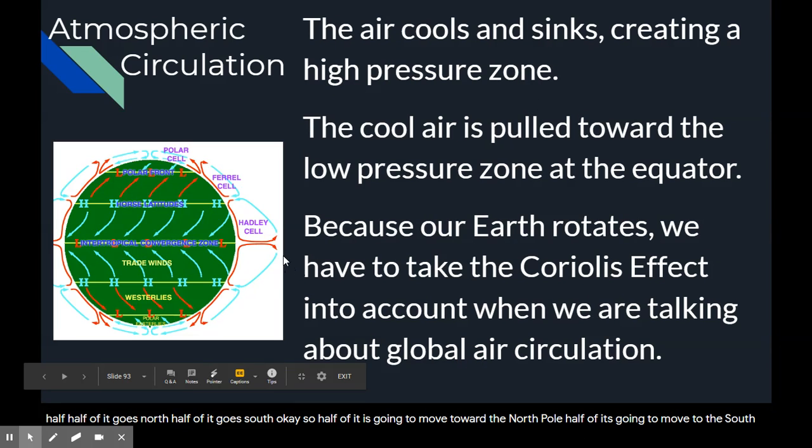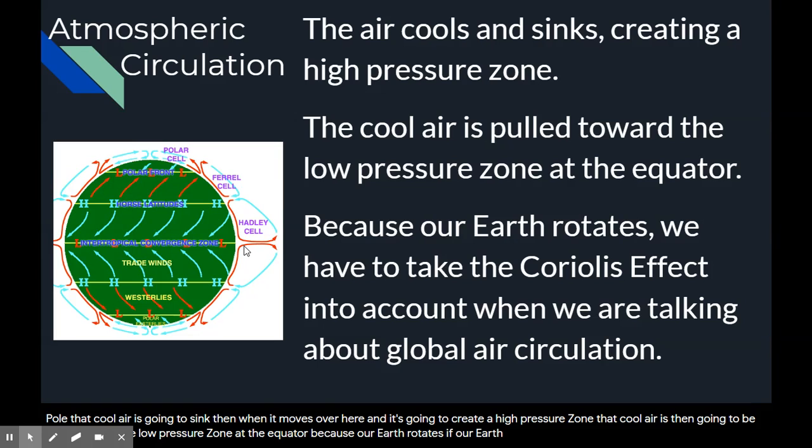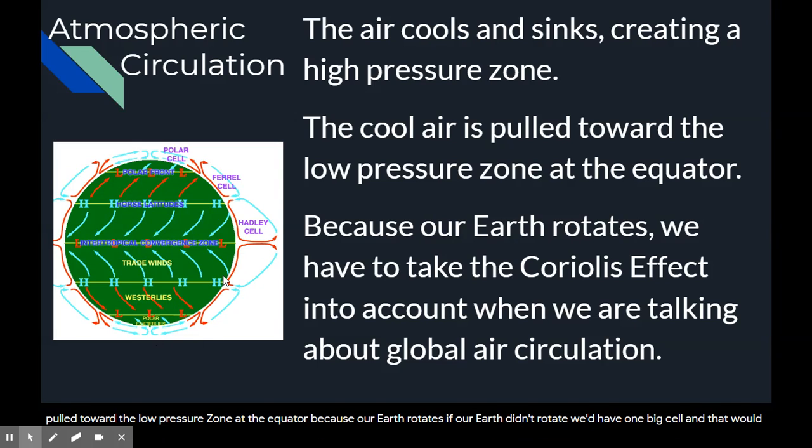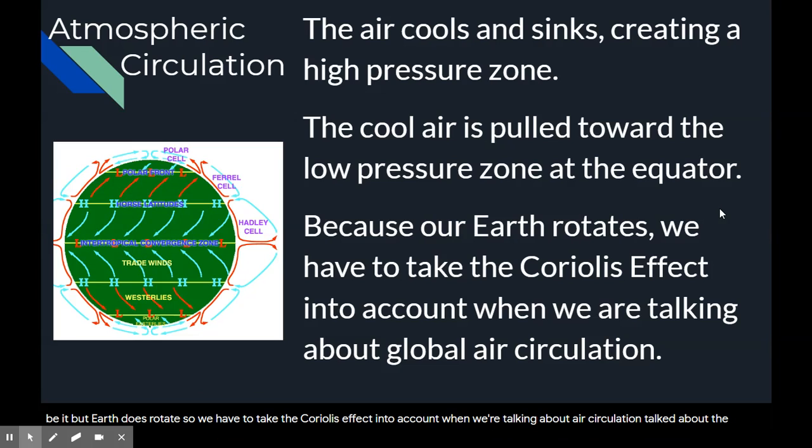That cool air is going to sink when it moves over here, and it's going to create a high pressure zone. That cool air is then going to be pulled toward the low pressure zone at the equator. Because our Earth rotates. If our Earth didn't rotate, we'd have one big cell, and that would be it. But our Earth does rotate, so we have to take the Coriolis effect into account when we're talking about air circulation. We talked about the Coriolis effect back when we were talking about water circulation.